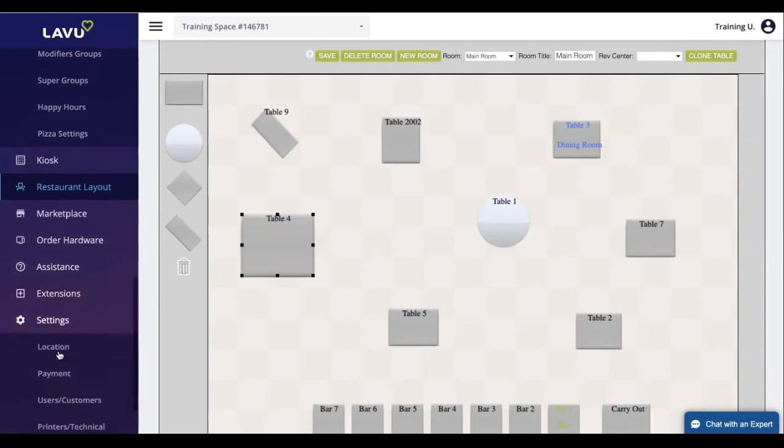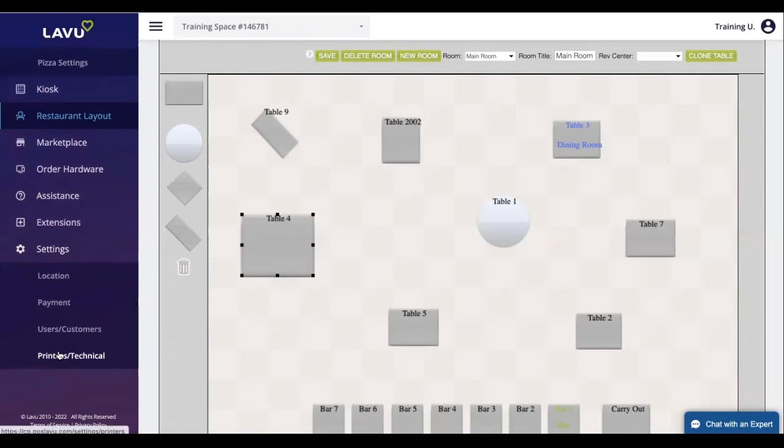Going into settings here, this is where the bulk of the customization is going to be done. We're not going to go through every single page here. We've obviously skipped quite a bit just to save some time, but I want to give you a taste of how customizable Lavu can be.